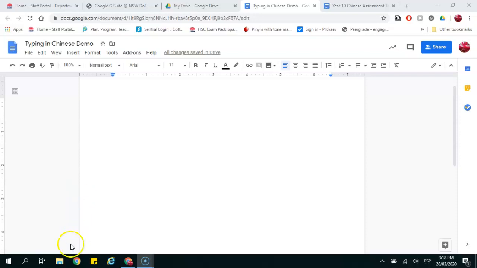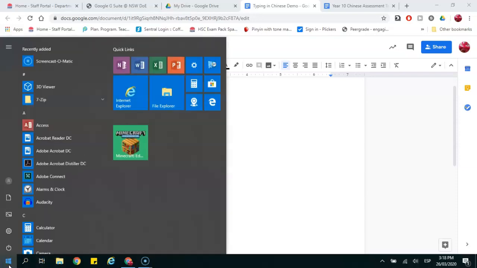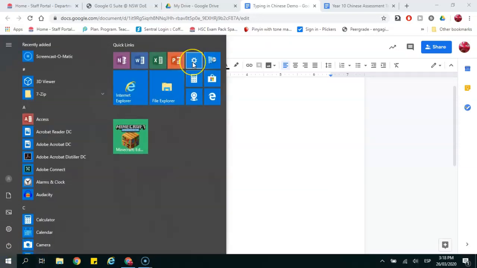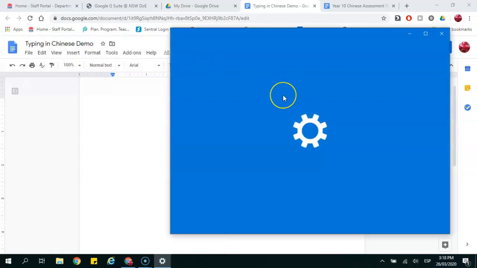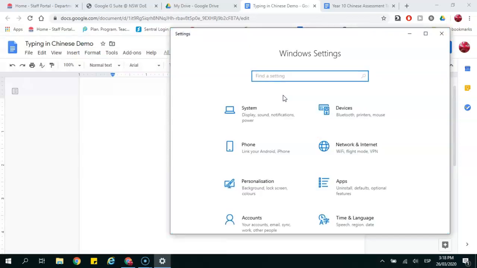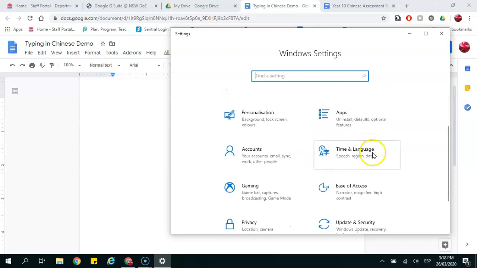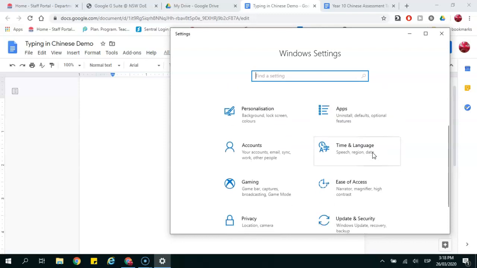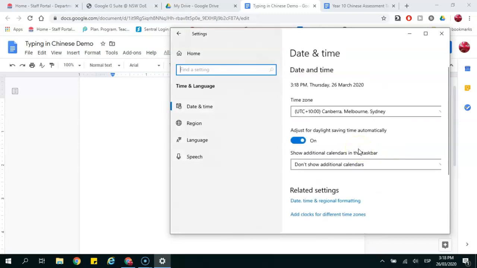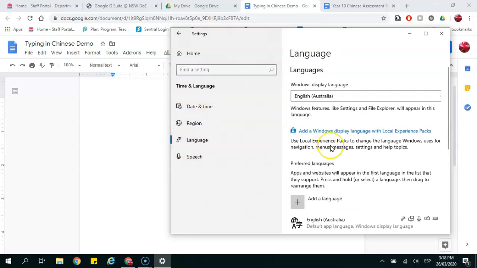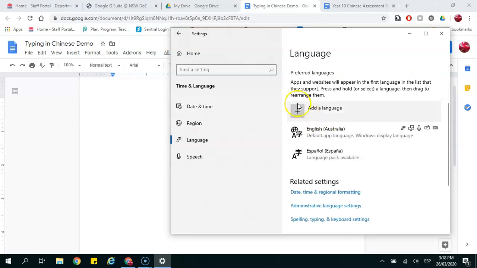Okay, so the first thing you need to do is go down and click on your Windows button, and you go into Settings. I can do it up here or down there if you like. So we open up our Settings window. Now I'm going to go down to Time and Language. It may look a little bit different depending on the version of Windows that your computer is running, but you want to look for Time and Language. Okay, so you can see I've got a menu down here. I'm going to go to Language.